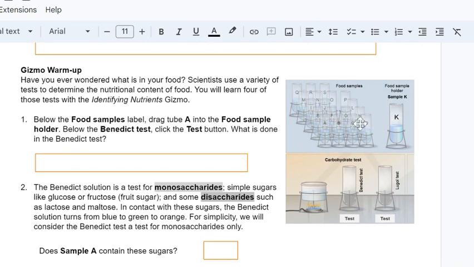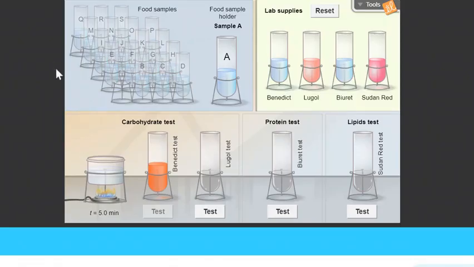Okay, you can't do it on this document. We're going to go to the gizmo in a minute. Below the Benedict test, you're going to click Test, and you're going to write down what is done in the Benedict test. So let's go do that. We're going to go over to our gizmo. Okay, this is what you just opened in ClassLink.